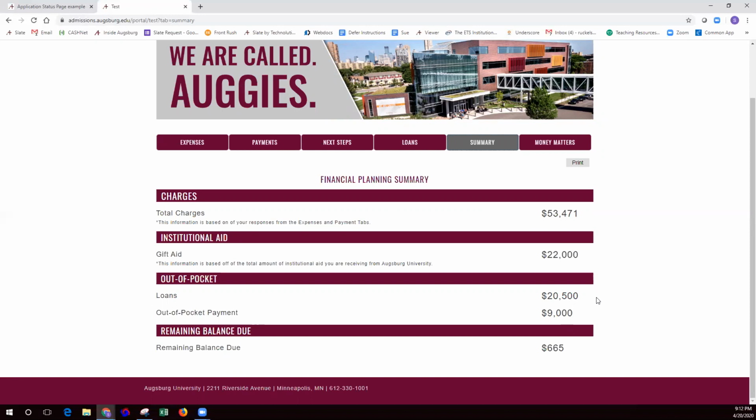payments. In this case, we have a remaining balance due, and it still allows the student to walk through the process. Again, this would be a red flag for a financial aid counselor to reach out to the student to make sure they have a plan to cover their remaining balance here.